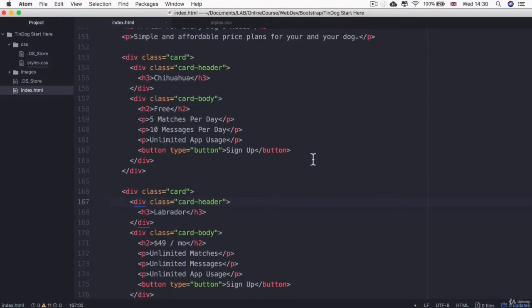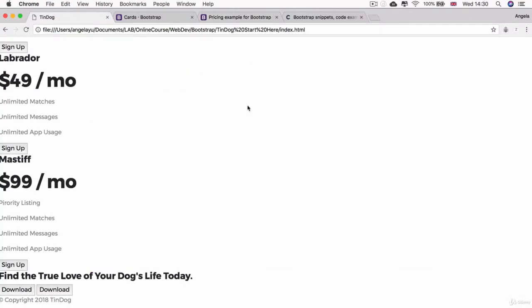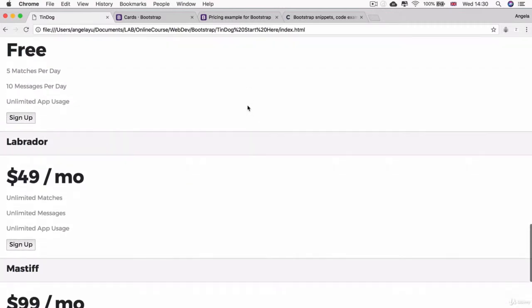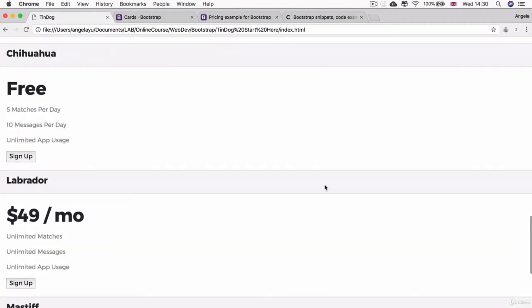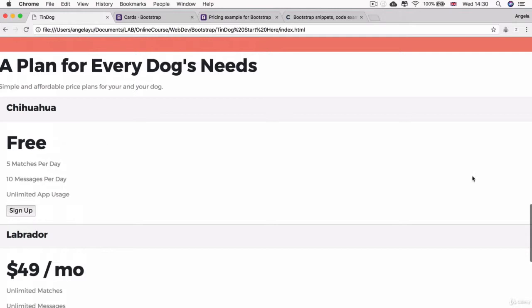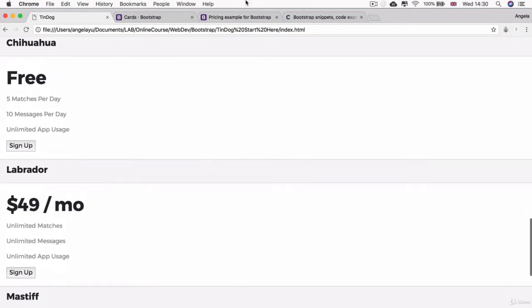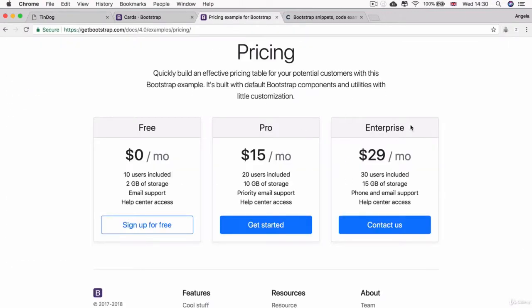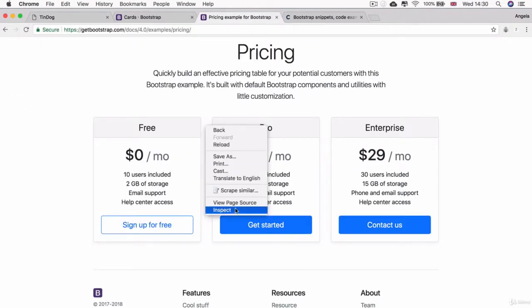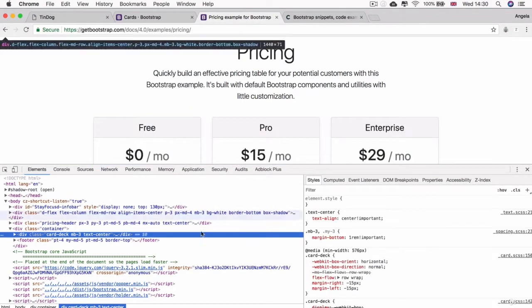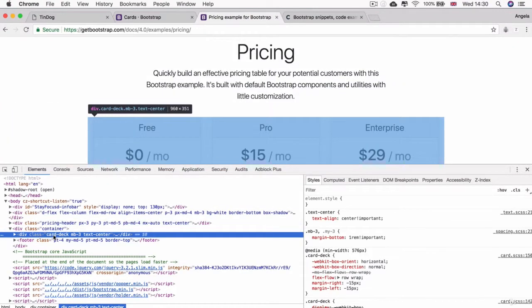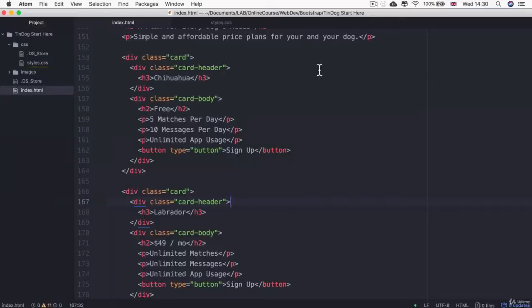All right, so let's hit save and see what this looks like as it is. And you can see that similar to what we saw on CodePen, they're actually taking up the full width of the page at the moment. Now we need to change that to make them stack side by side like so. Now in the case of this Bootstrap example, what they've done is they've used this class called a card deck. So let me show you what that does.